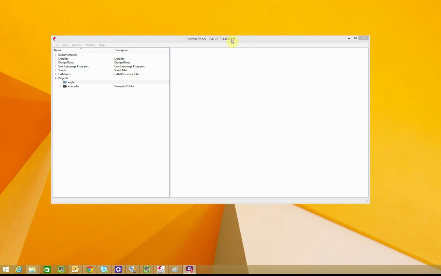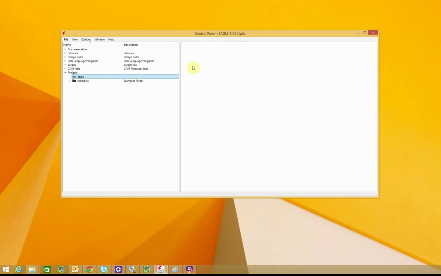Hello everybody, my name is John Larsen and I would like to show how to use Eagle to create a schematic that can later be used for producing a PCB.